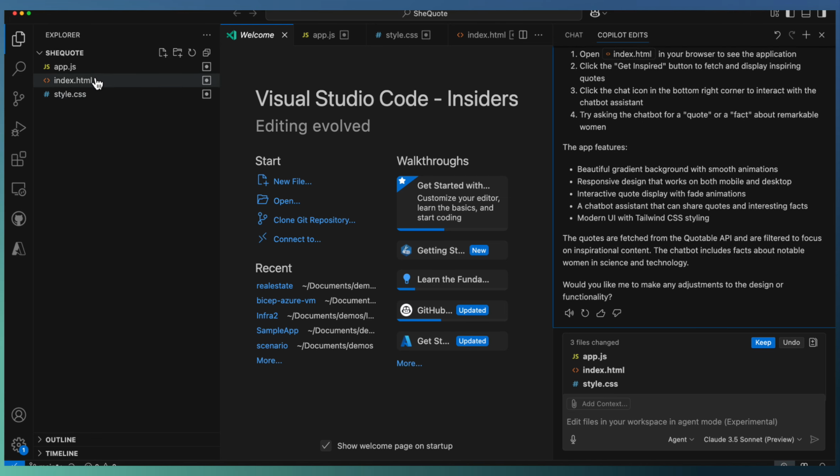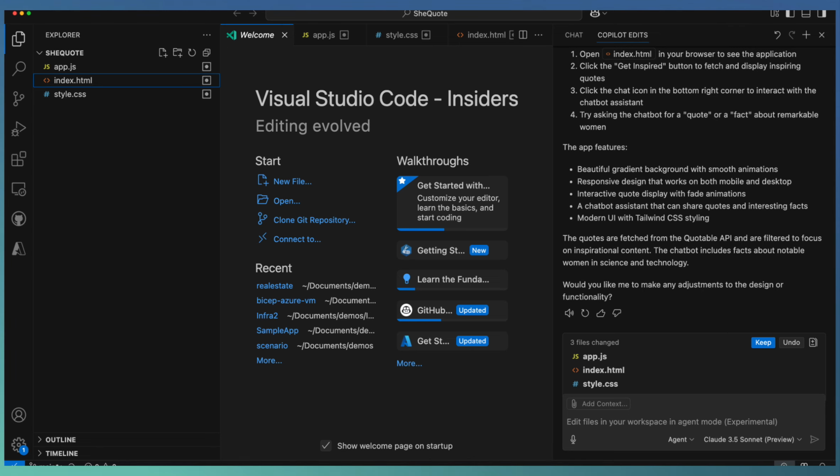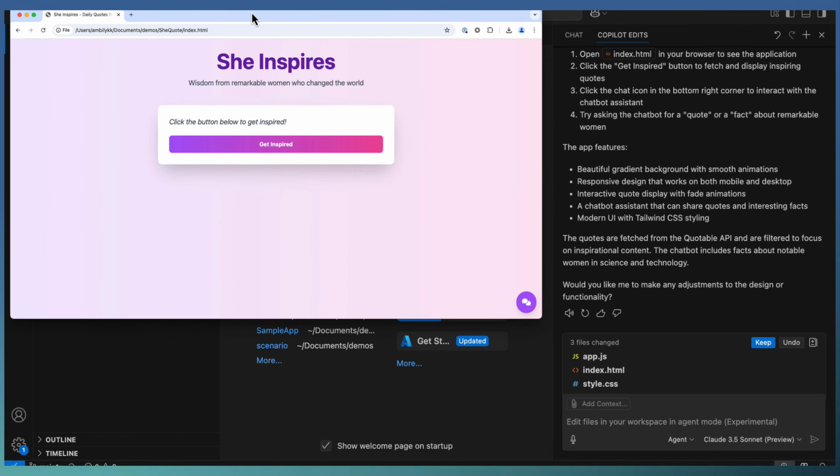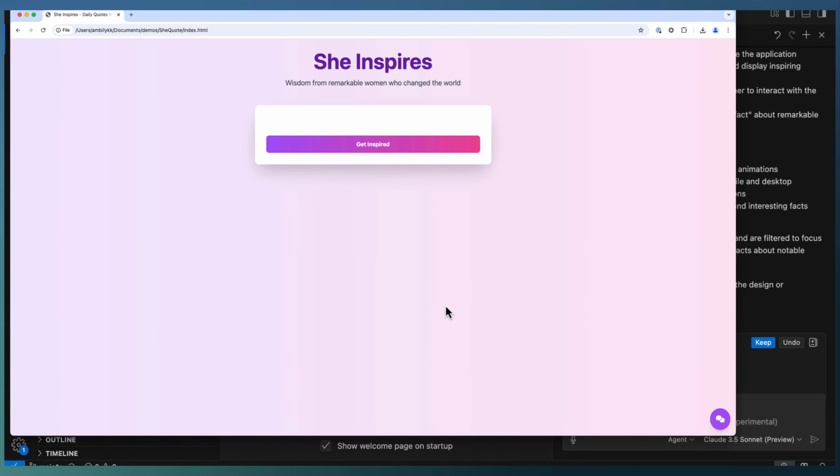So let us go ahead and explore this one as part of our browser. Just copying the HTML path and opening a browser to navigate to this one. This is the nice looking She Inspires web application. This is the landing page of our application which shows the title or the name of our application She Inspires and a button for getting the inspiration. There is a chat icon that is also added here.